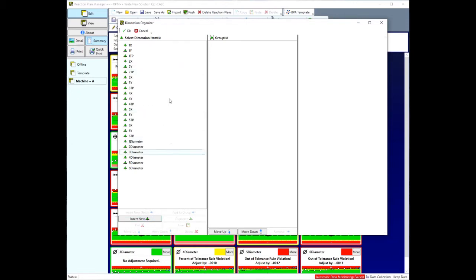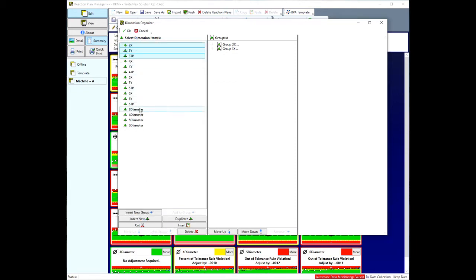There are other things you can do in this list as well. I can duplicate dimension items, I can cut and paste, insert new dimension items, things of that nature. So let's go ahead and do that. I'm going to group this reaction plan into 6 different groups, 1 for each hole. So I'll click on the dimensions that I want to include in a group. Click on the Insert New Group button. I'll continue to do that for all the dimensions.